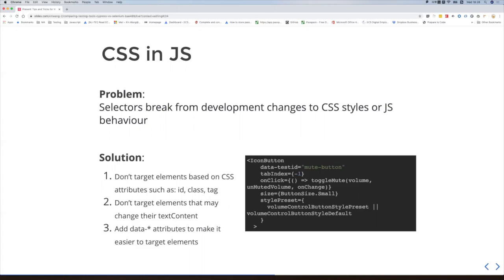So instead, Cypress recommends you add a data-dash attribute to make it easier to target. And that's what we did. We went back and asked our developers, when they build this component, to put this attribute for us, and then a description that basically tells us what this button does. So when I'm writing my Cypress test, I can use this attribute instead of any class.